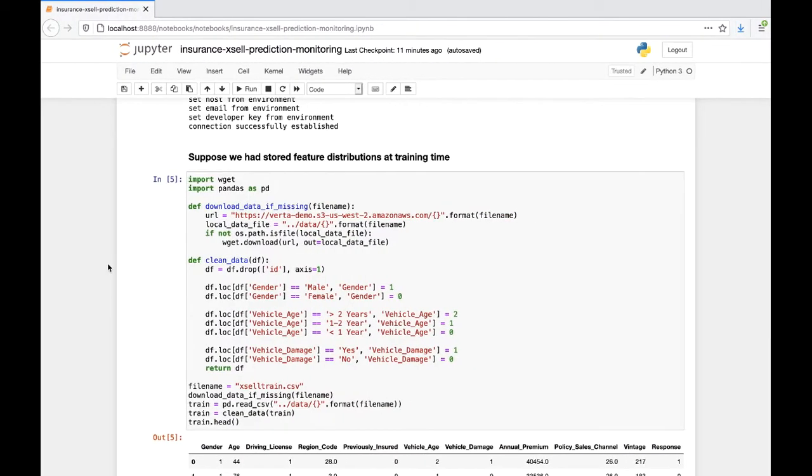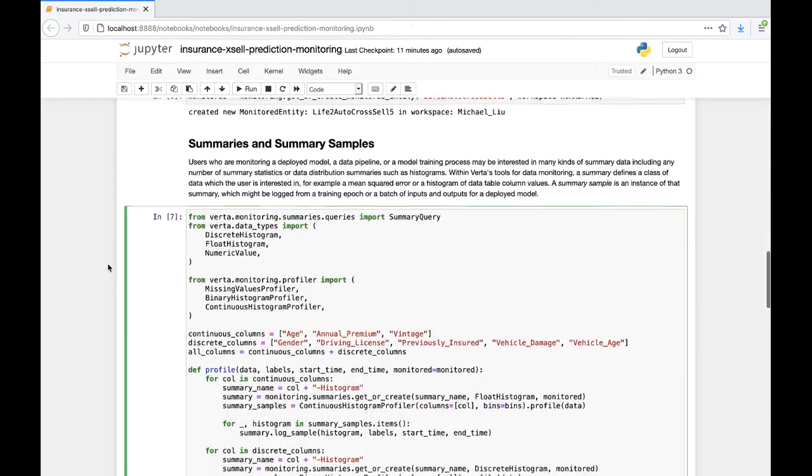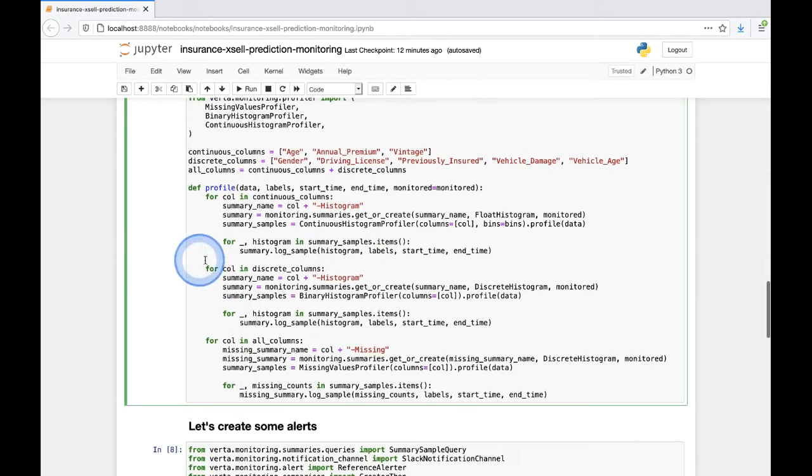In a Jupyter Notebook, you can use our client library to create data profiles and log summaries. Use our out-of-the-box profilers, capturing different data types, or even build your own. And tag your samples with custom labels for downstream data analysis.